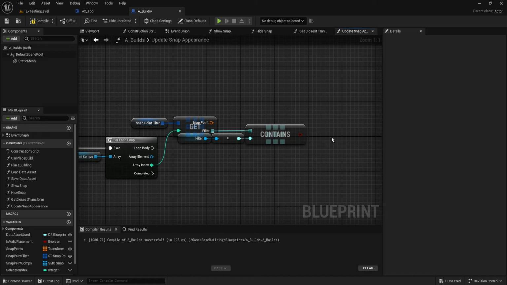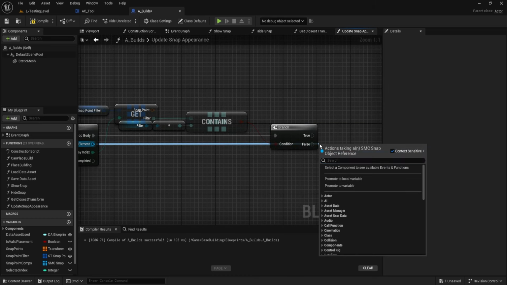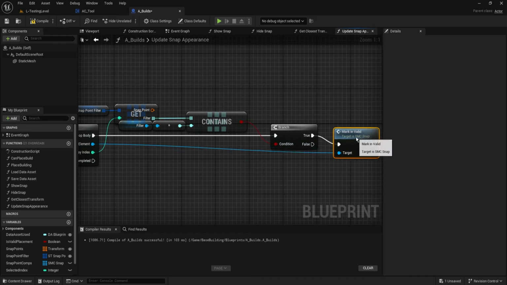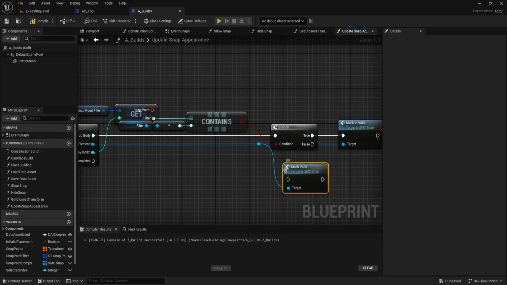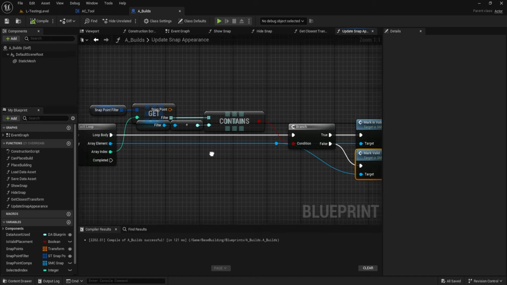And so now, if this is the case, that means that we cannot use it because it is supposed to filter out that item. So we will call this and say mark invalid. Plug that in here. And otherwise, we'll just add a reroute here and say mark valid. And that means that it will turn into the yellow that we're used to.